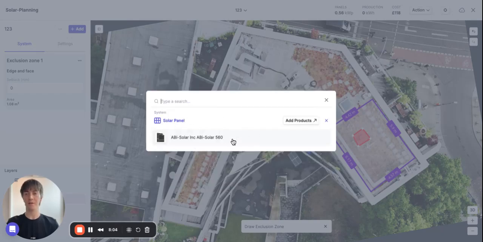You can see here I've clicked on Implement Solar Panel, and this window has automatically been brought up. The idea behind this is any product that you select in the product section of our database will automatically be pulled through here. So if you have a particular solar panel that you work with on a regular basis, you can select it, it'll show up in this section here, and then it can be used in the project.